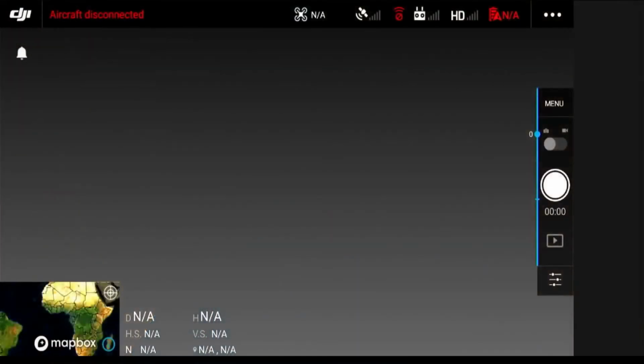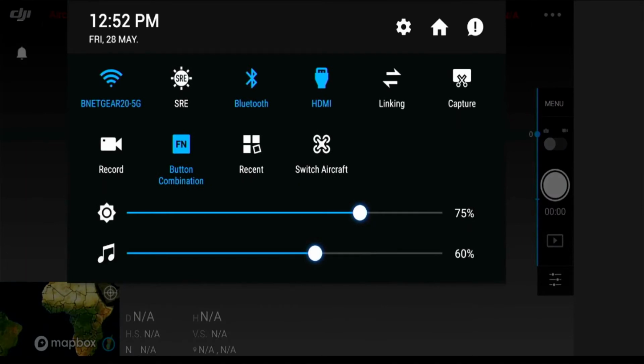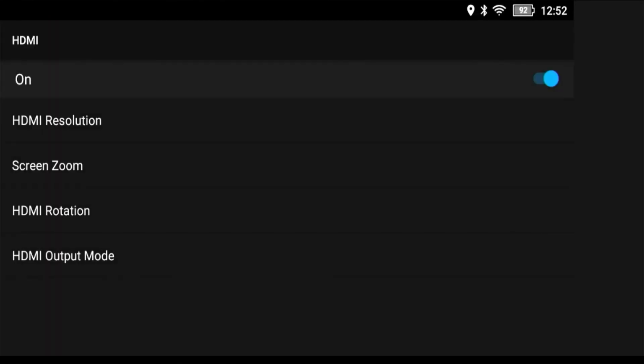There's one more thing I want to show you on the controller, which could fix the weird output scaling on the HDMI visual output. So, aircraft is disconnected, but that's okay. We're going to swipe down on the screen and push and hold HDMI. Here we'll have additional options that you can play around with if you so choose.